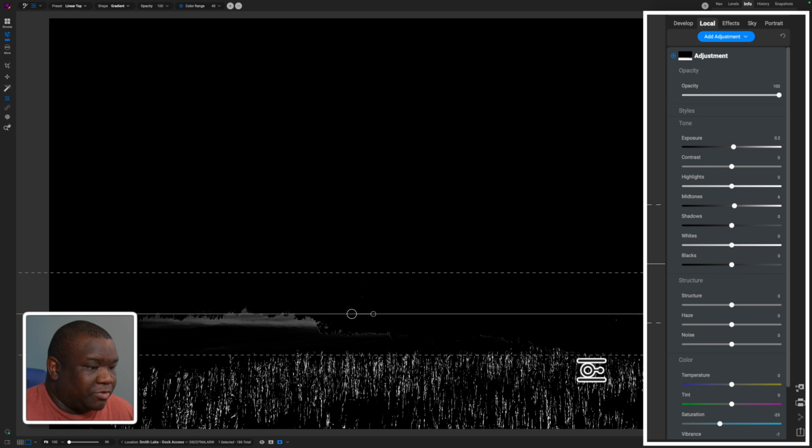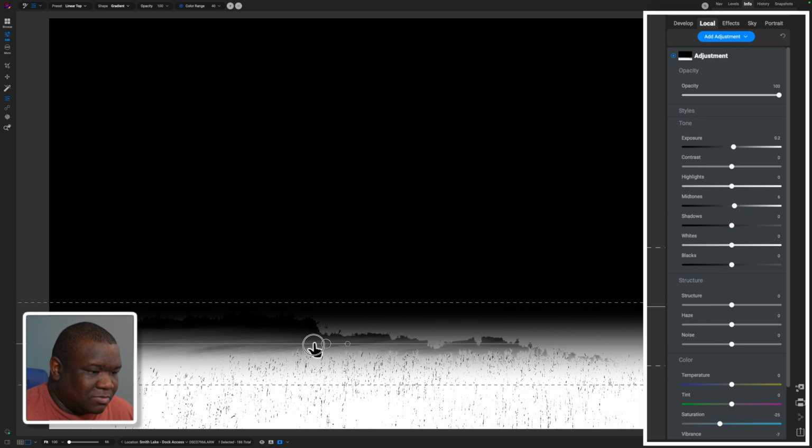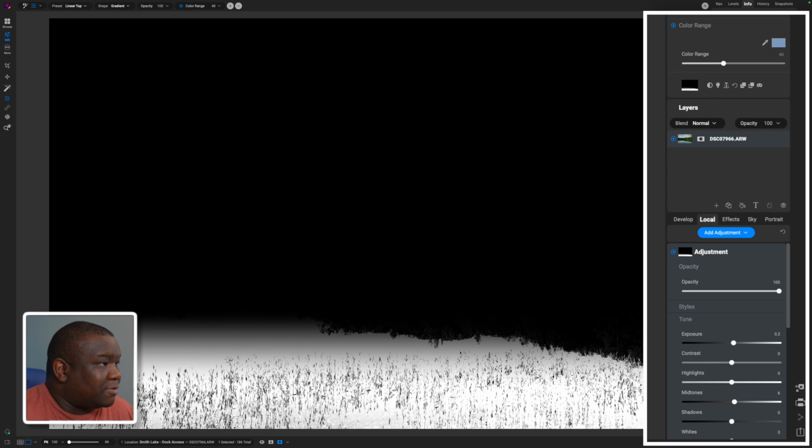For some reason, it's selecting the stalks here, and I don't want those selected, so we're just going to pull this over somewhere around there, and then we'll come over to our color range, and we will refine this until I start to see more of those stalks turn black.